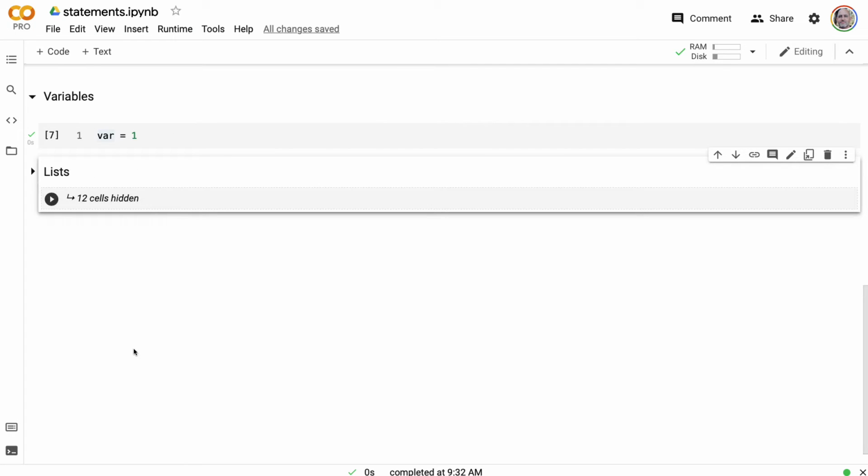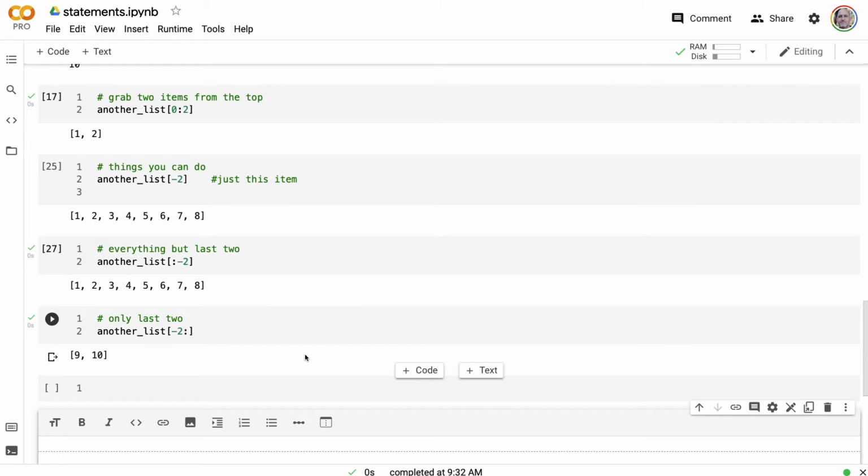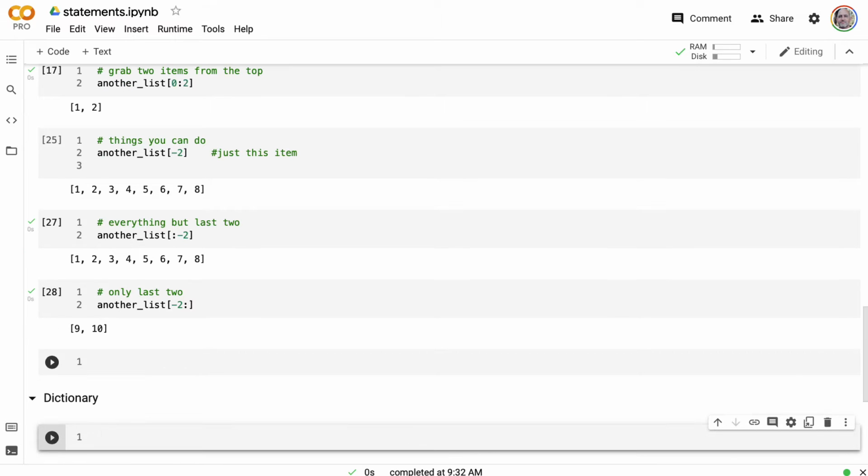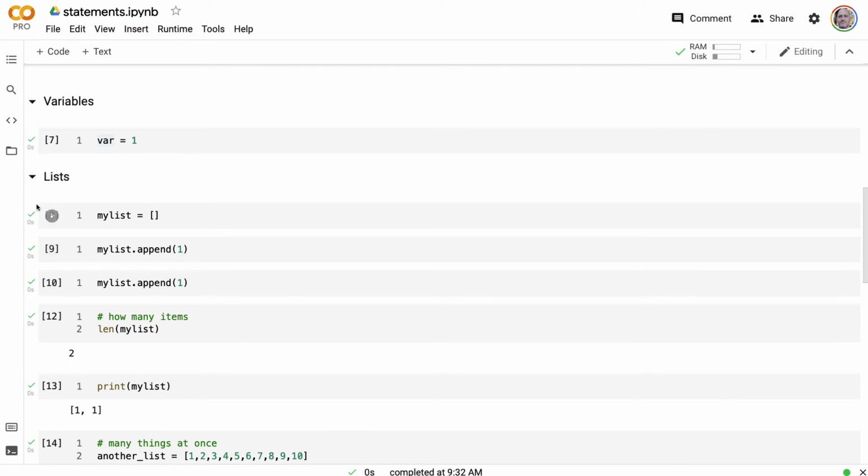So let's go to the next section here, and let's now add a different kind of data structure, which is a dictionary. And with dictionaries, these are really handy because they come up quite a bit. And I'll just minimize this.